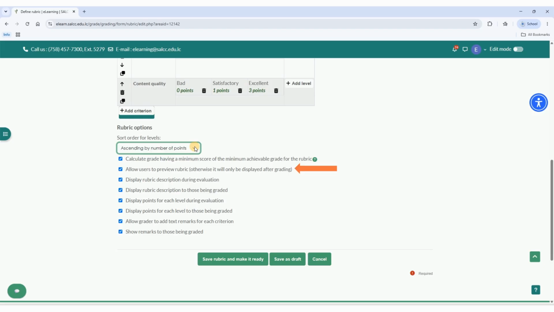Next option, allow users to preview rubric. If this option is checked, students will be able to view the rubric before they make a submission. Otherwise, it will only be displayed after grading. Next option, display rubric description during evaluation. If this option is checked, lecturers will be able to see the rubric description while grading. Next option, display rubric description to those being graded. If this option is checked, students will be able to see the rubric description.